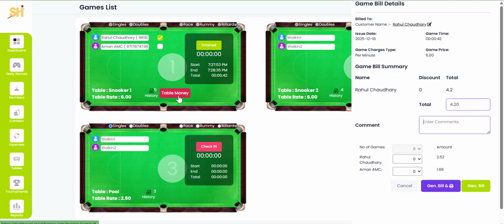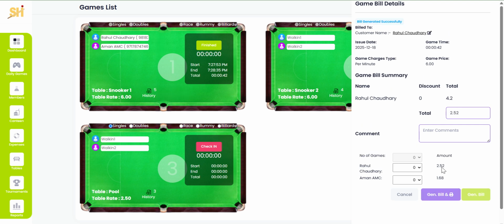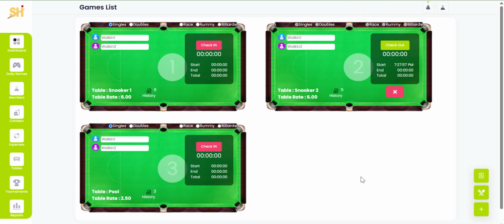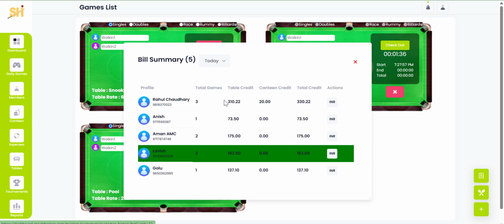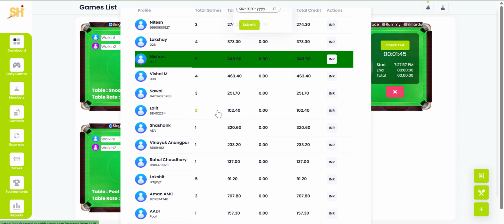Once you generate the bill, the table will get free to start again with the next customers. And if you click on the bill summary, it will show you that Rahul has played this game, there is a canteen order that he did, and the total amount of credit will come over here. That is for a particular day. You can do yesterday, and you can also do custom dates.